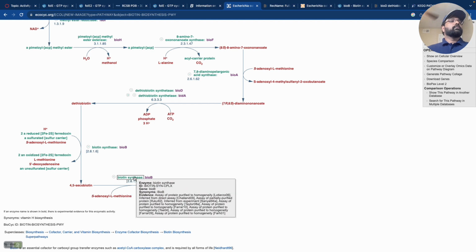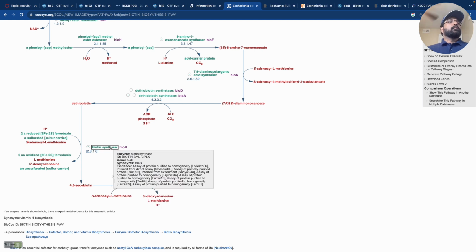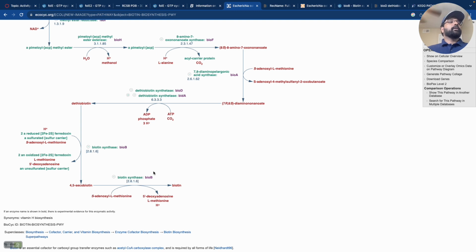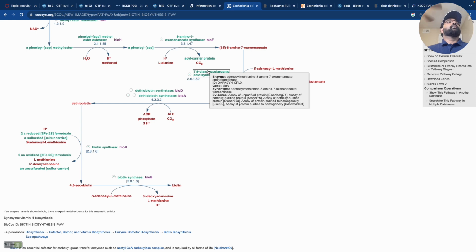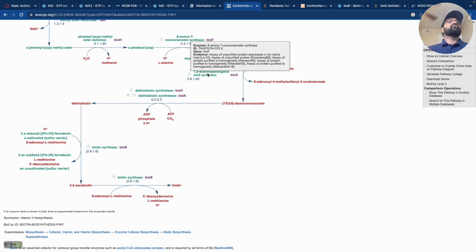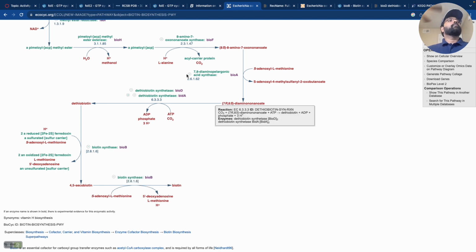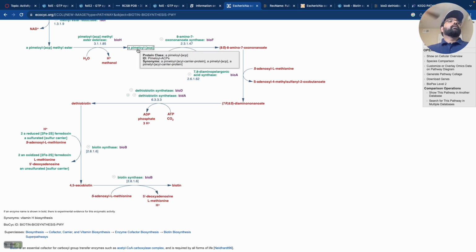The first one is biotin synthase, then the biotin synthase again, a different version of it. I mean, it's the same enzyme. You can see the ID 2.8.1.6, same enzyme here. Then going back down here, dethiobiotin synthetase, and right here there's another synthase enzyme, and right here there's another enzyme. So we have one, two, three, four major enzymes regulating this pathway from pimeloyl-ACP all the way to biotin. Those are the enzymes.